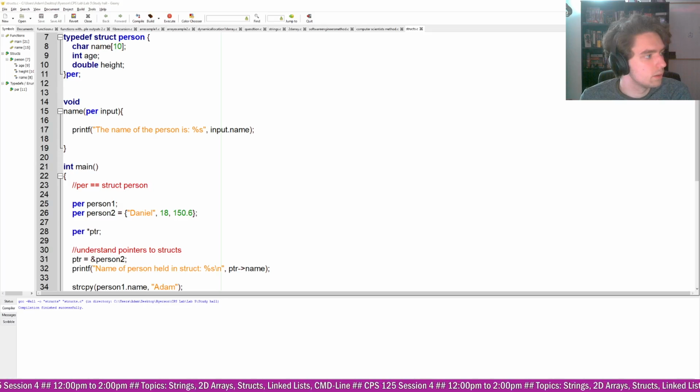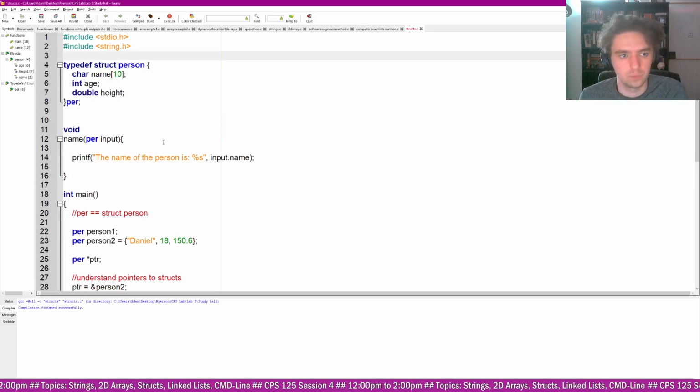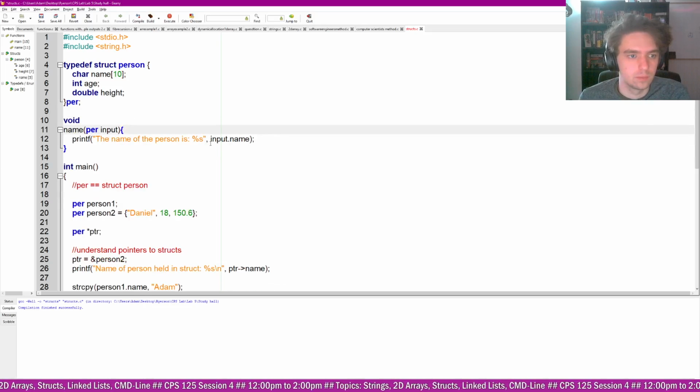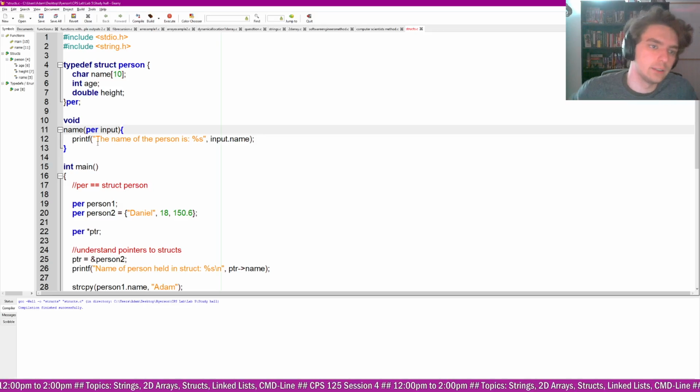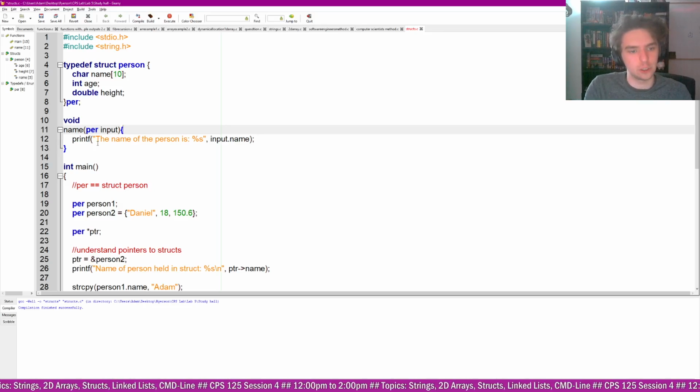Okay, any questions before I move on? Can I see the top of the code? Top of the code? Yeah. So the void function doesn't return anything. And you can refer to the type just as person, you don't have to use struct person. Exactly. Yeah, I used an alias here. But remember, anywhere that you see per is exactly the same as saying struct person.